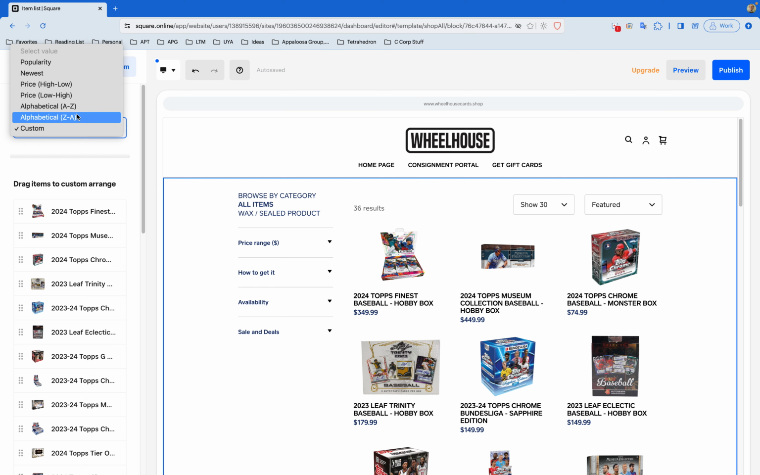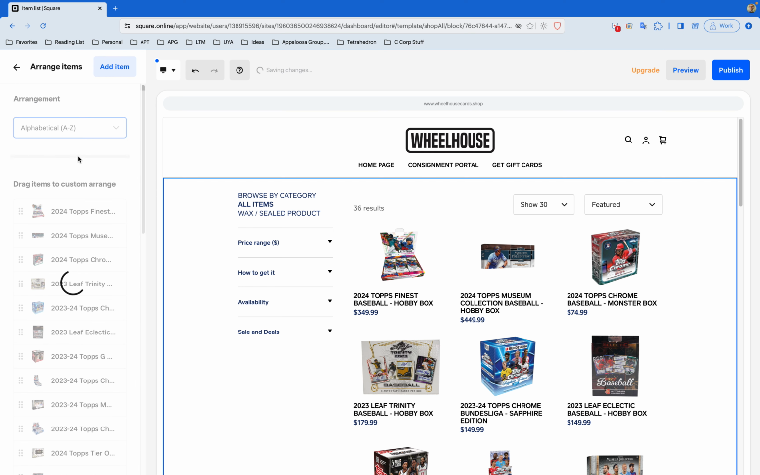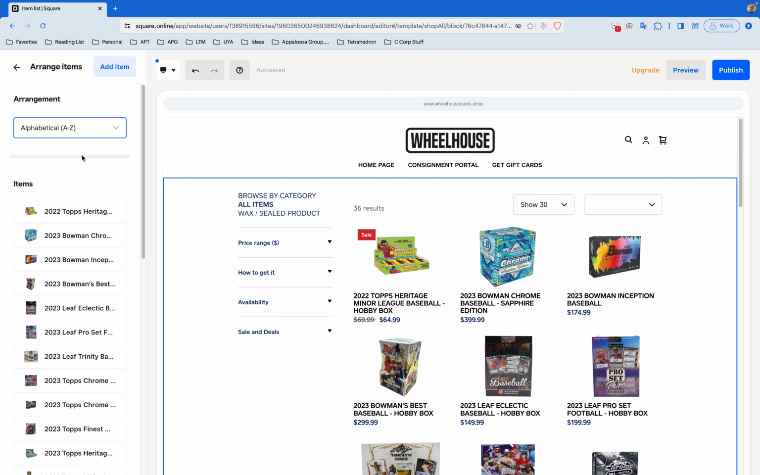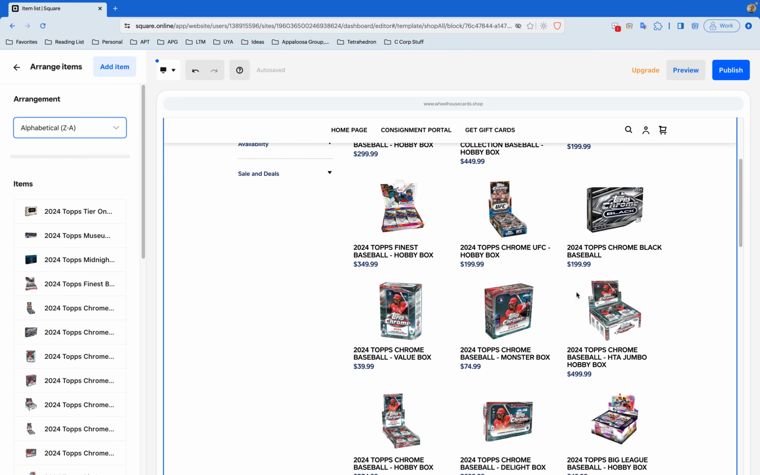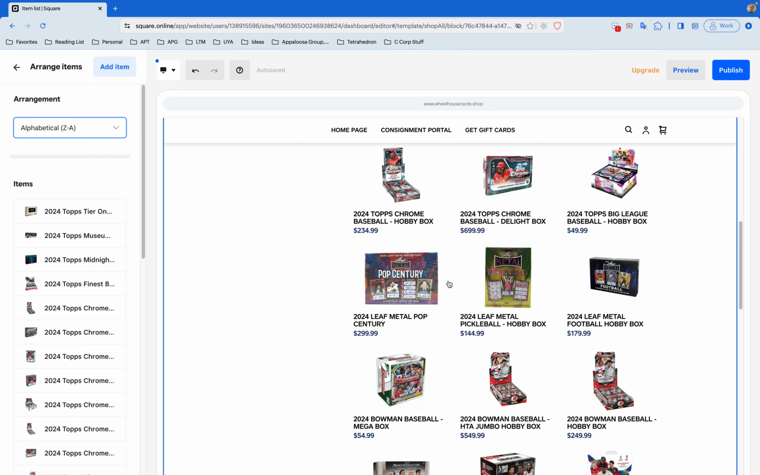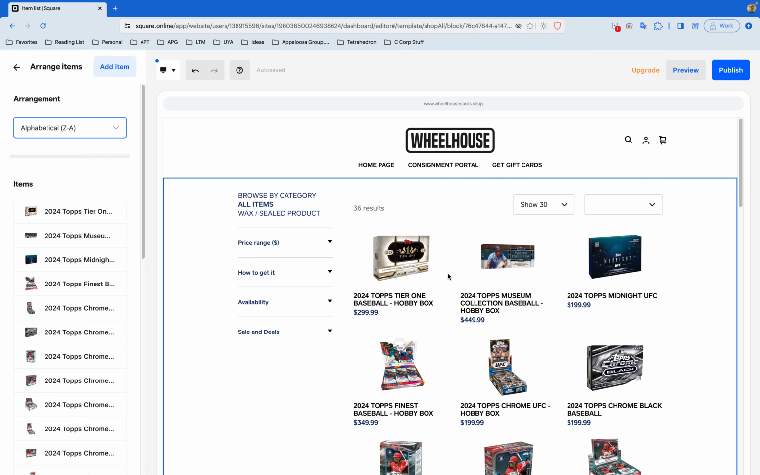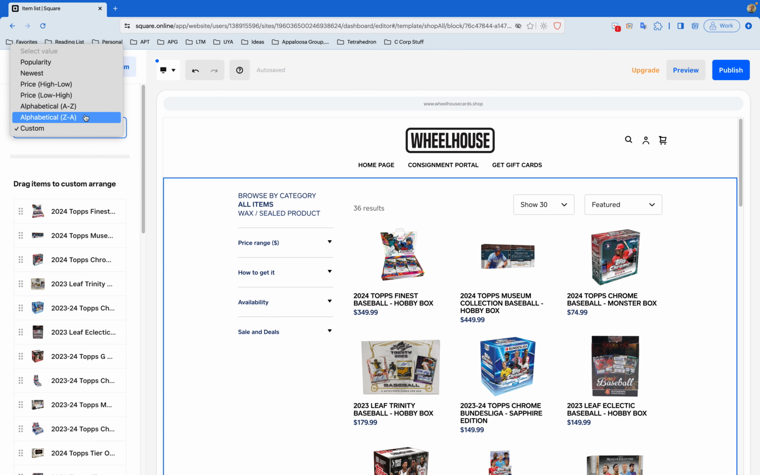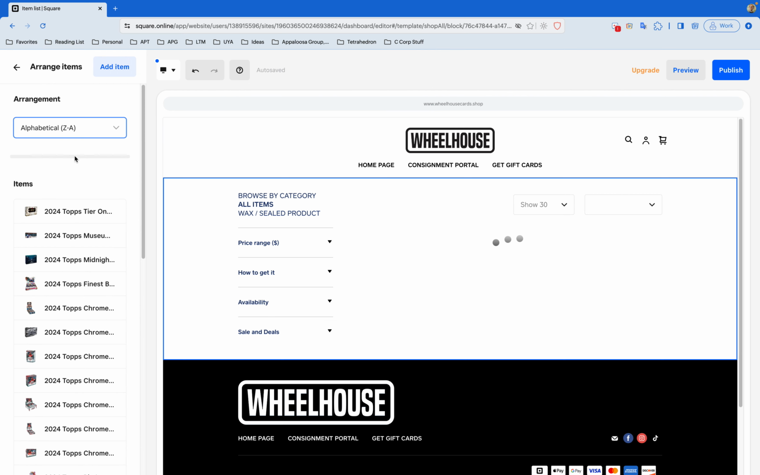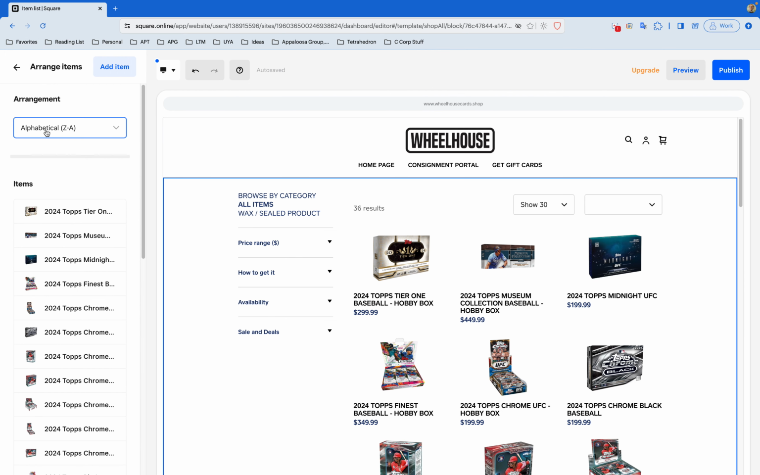Now, in this case, we could actually do alphabetical A to Z, or we might need to do it backwards actually, Z to A, because it has those numbers, so it'll show the highest numbers up top, and then it's showing our newer stuff because these items are by year, or we can do that custom setup. Now I'm just going to leave it alphabetical Z to A because that's pretty close to what we want, but we can do the custom and we can change it to be exactly what we want.